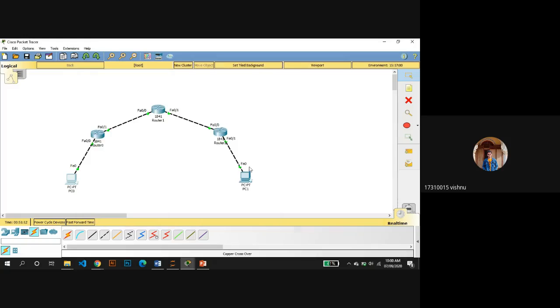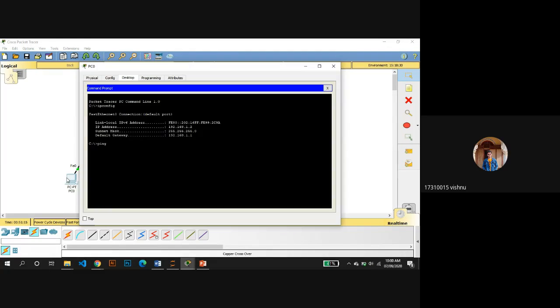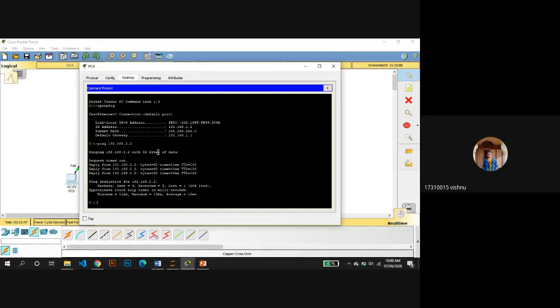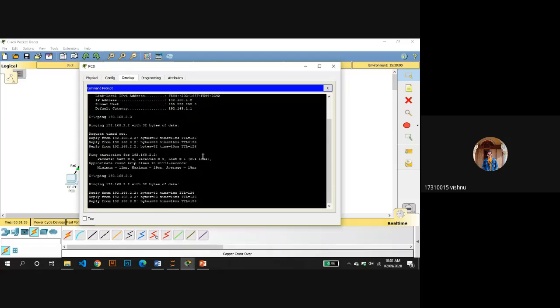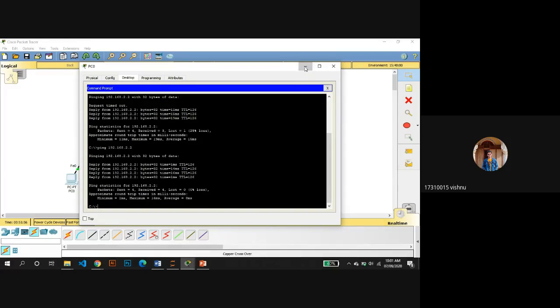Ping, what was it? Just a second. Okay, ping 192.168.2.2, that is PC1. See, request timeout. Okay, we are getting it approximately. Now we'll ping it again. Yeah, now we are getting a 100% result. All the packets are being successfully sent.